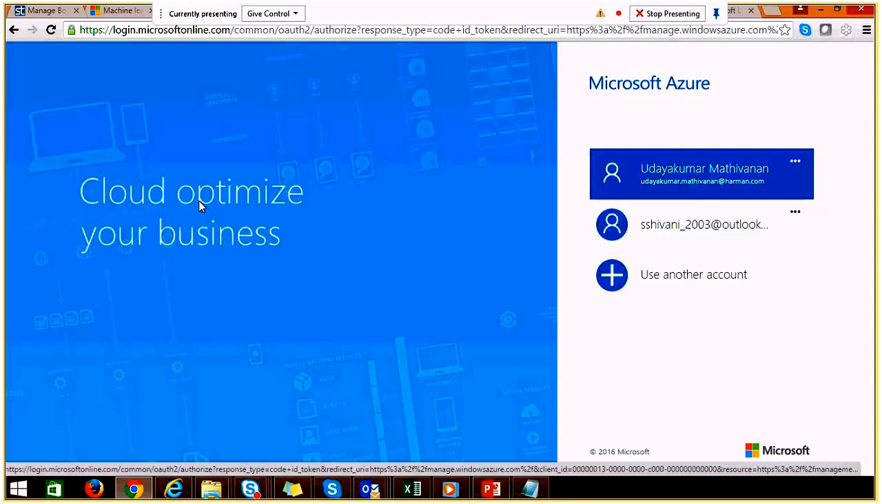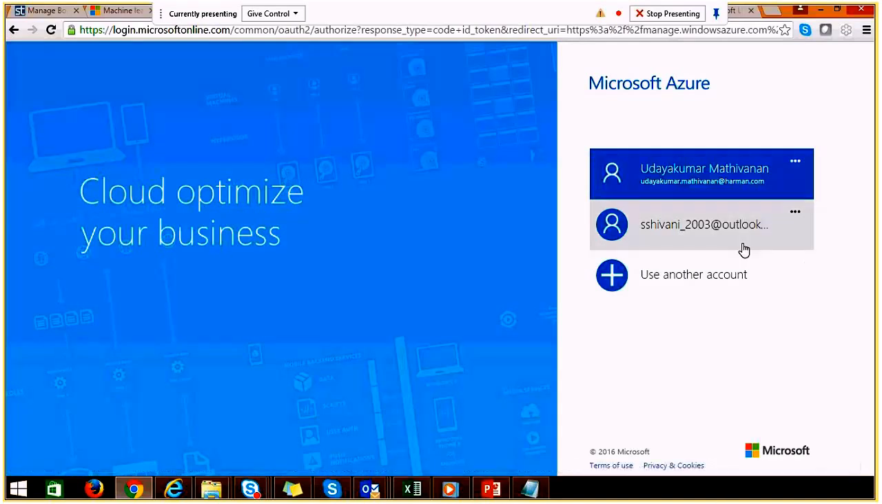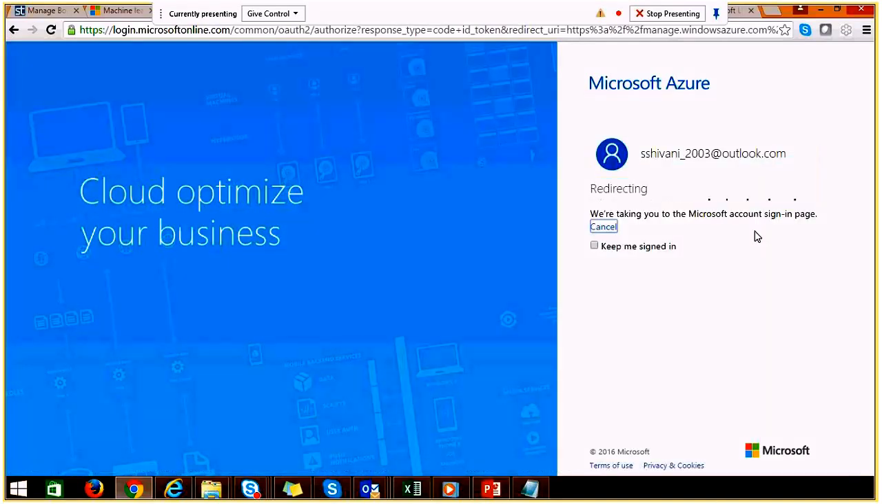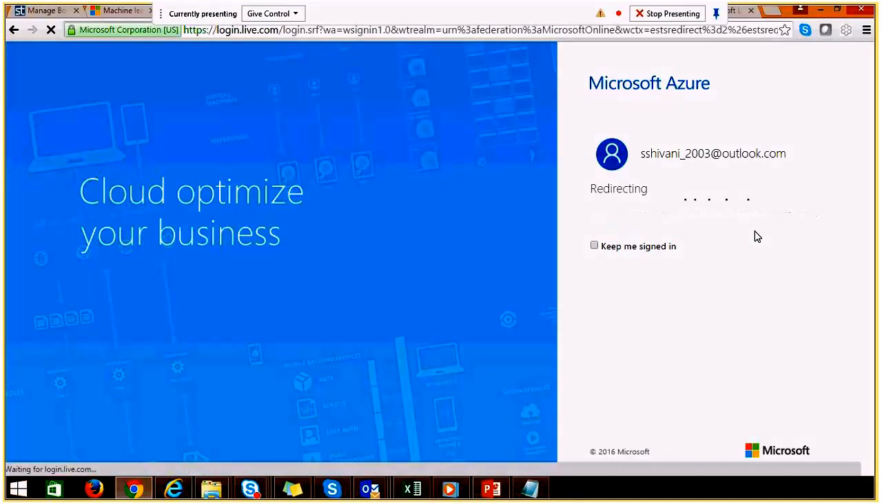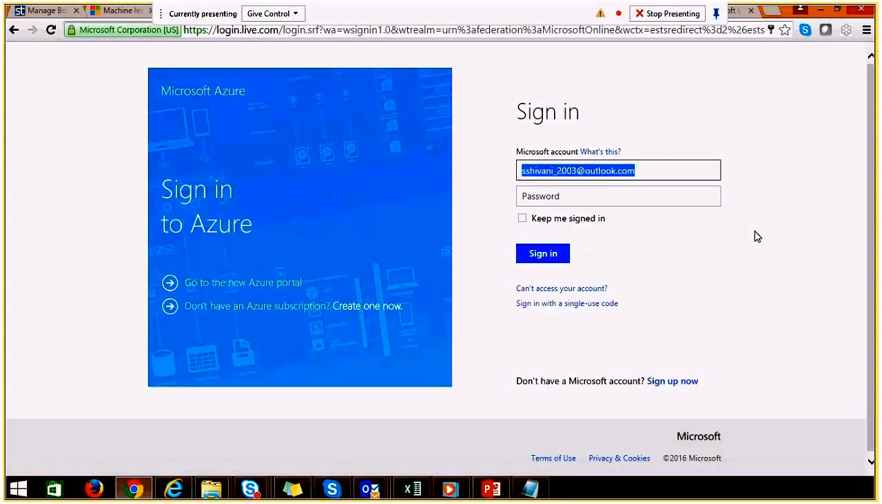If I get into the portal, it will ask me to enter the credentials. Since I have already logged in, I'm going to log in to that. This is tricky. I think I forgot my password. Hope it works. It doesn't work.